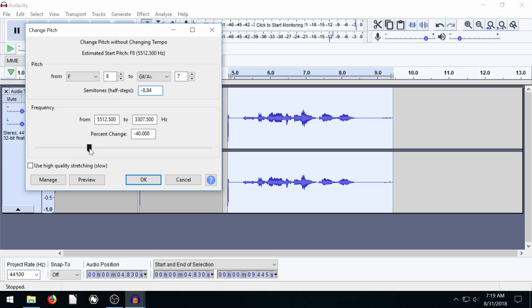And so we can adjust this too, or it's also in, so this is if we want to do pitch, this is if we want to do frequency. So it's changing from a frequency of 5,500 hertz down to a frequency of 3,300 hertz. And that change represents roughly 40%. So you could imagine if we double click and change this to zero, this is neutral. This is from the key of F to the key of F. This is from this hertz to this hertz, which is the same.